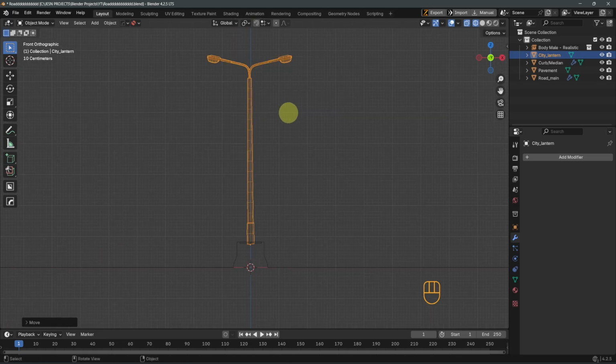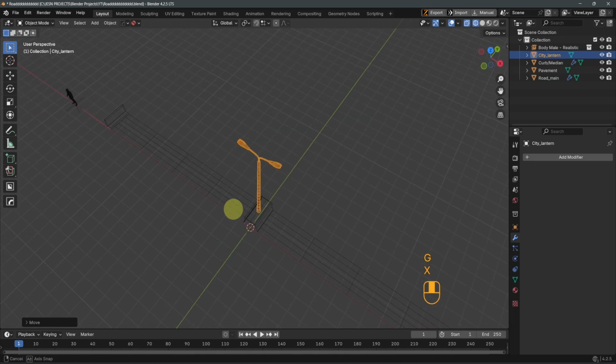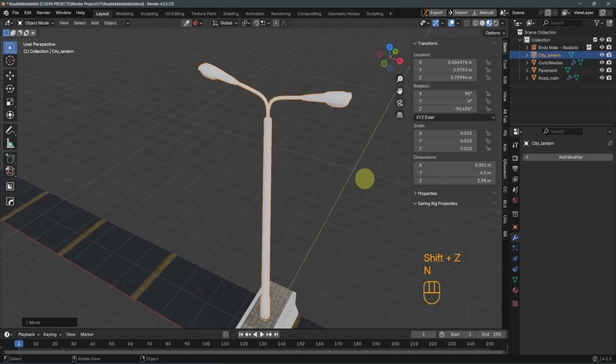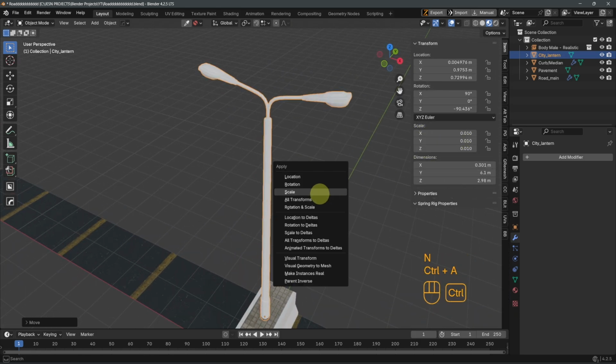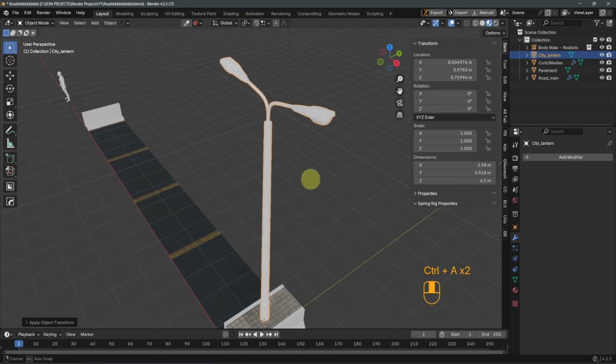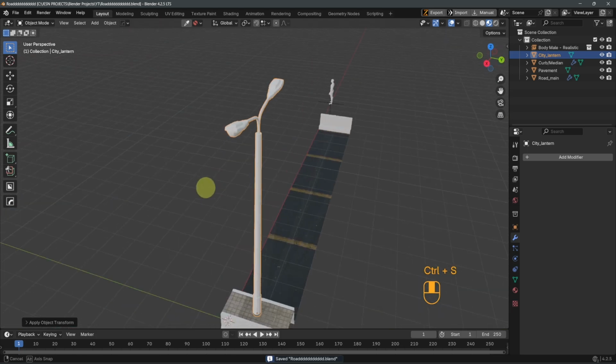Okay, this is fine. And then another thing you should know, the scale is not applied. So I'm going to apply scale and I'll apply rotation. I hope I've not done something that's going to haunt me in the future, but let's proceed.